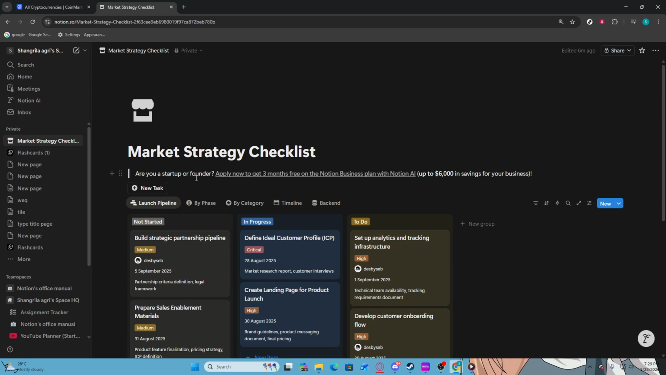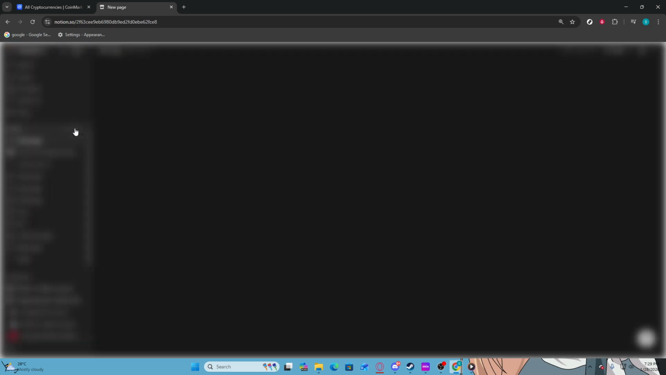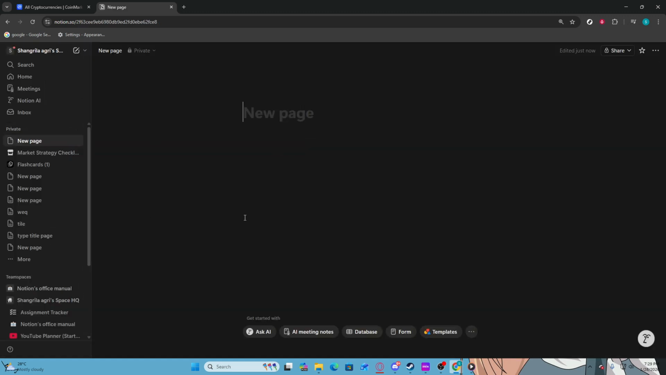After that, click on the option to add a new page. You will find this in the left sidebar of your Notion workspace. This action will create a blank page where you can embed your TradingView widget.